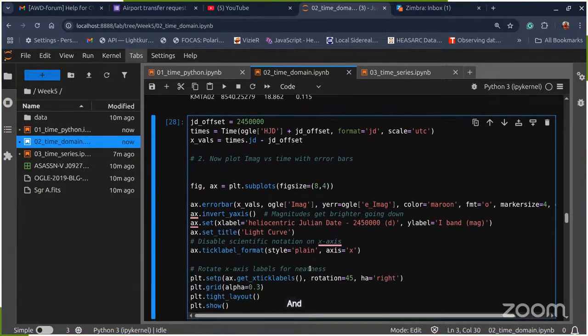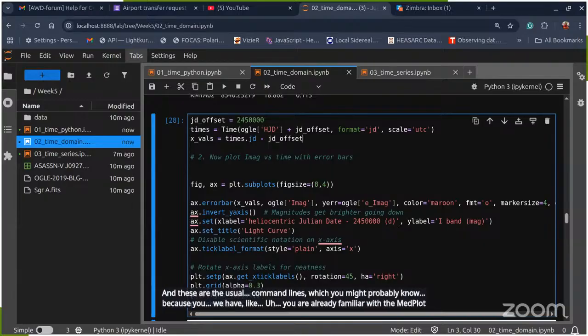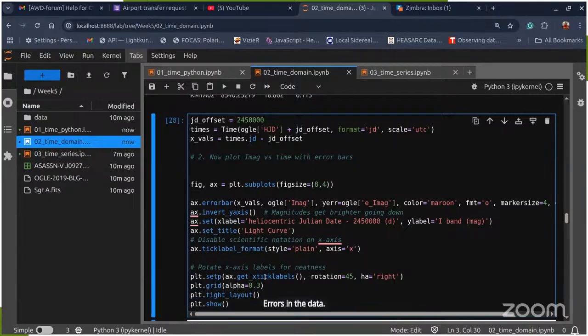And these are the usual command lines which you probably already know, because you are already familiar with the matplotlib package and how we use the different routines. Like errorbar is used when we are interested in plotting the errors in the data, and these are all the basic stuff.